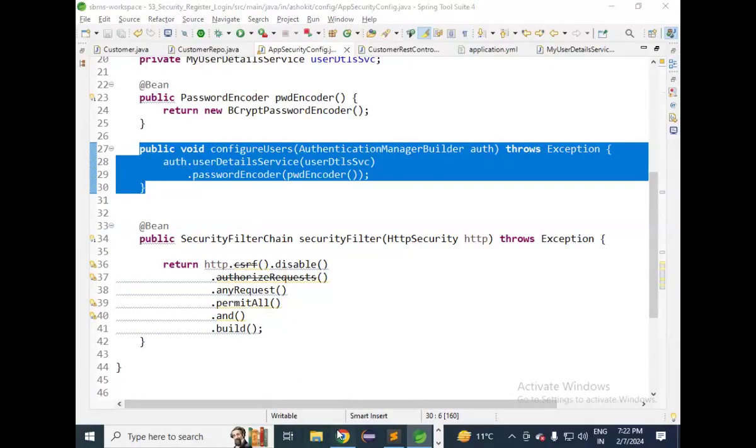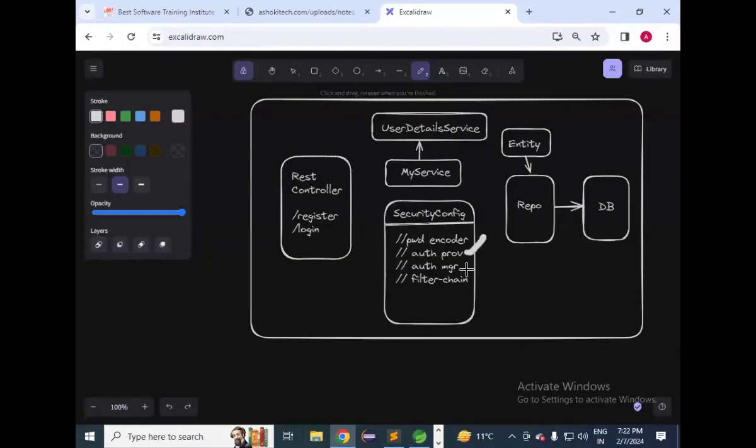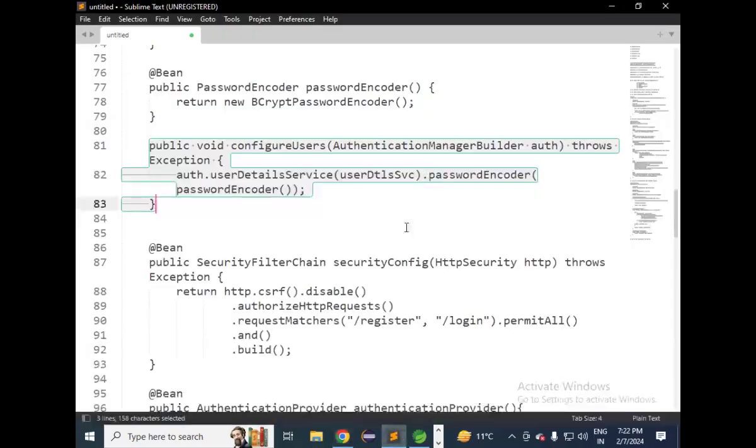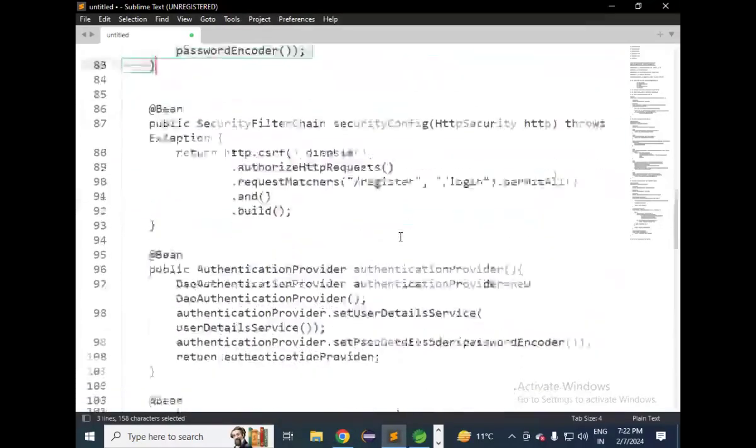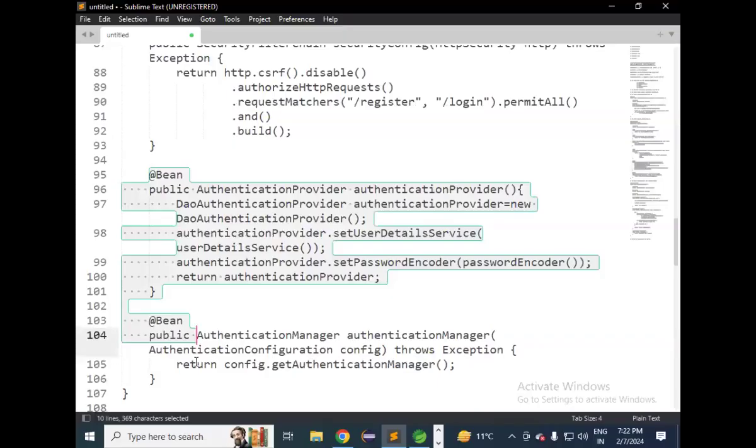Then next we need to configure the authentication provider and authentication manager. What is the meaning of authentication provider? It will provide the information which is required for the authentication. What is authentication manager? Who will perform actual authentication? Authentication manager will perform actual authentication. Authentication provider will provide the details which are required to perform that authentication. So those beans also we have to customize.